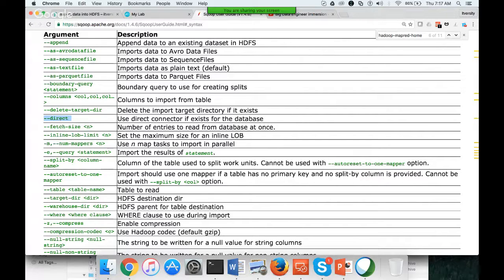So direct can be used if there is a direct connector for the underlying database. As of now, as per my understanding, it is only supported for MySQL and Postgres. For other databases, even if you use hyphen direct, it will not have any impact. Even if it is not supported, it will not fail. It will still proceed, but it will do it on a regular basis.